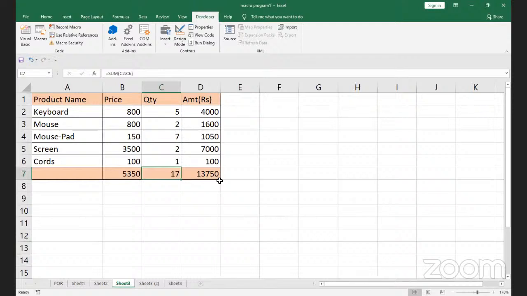Here is the data. Copy from this sheet to another sheet. I want to run this macro. I think I have run the macro before. Which name of the macro have I done for this data? That is sheet number 4.